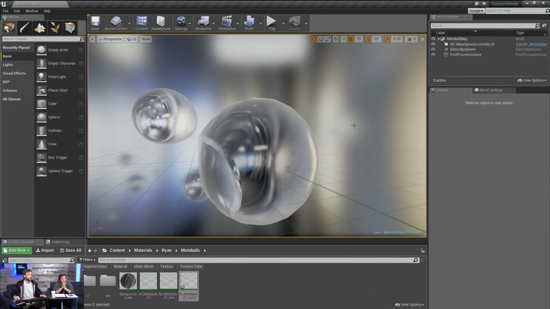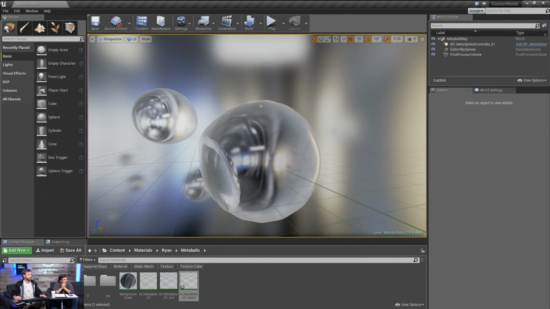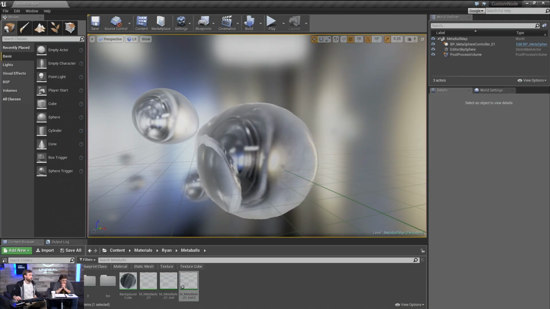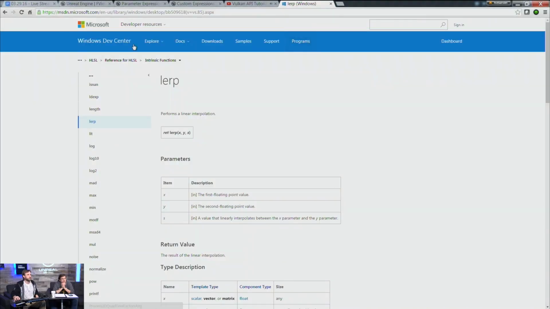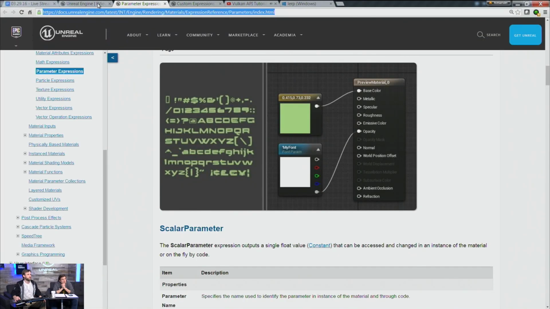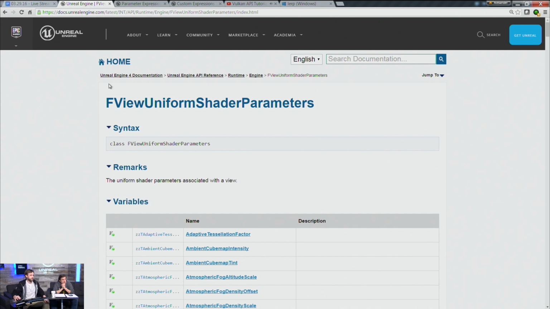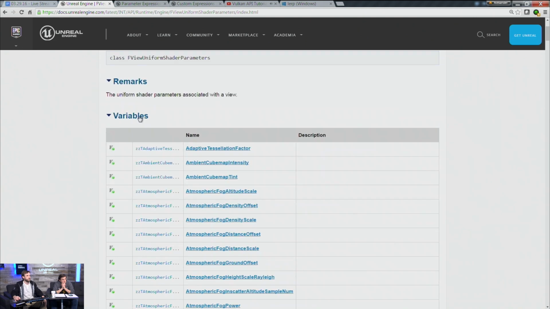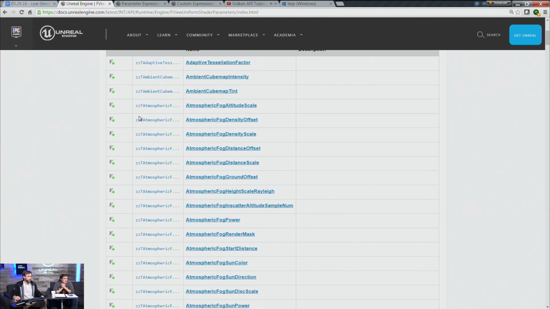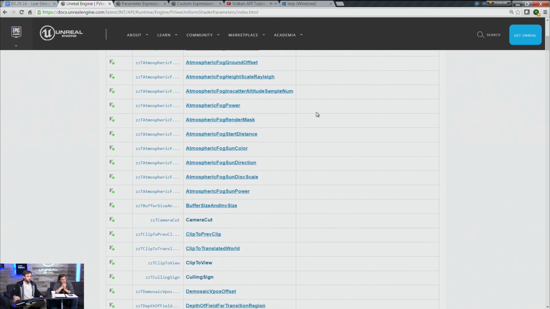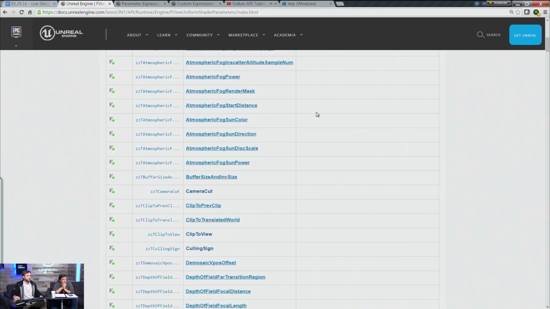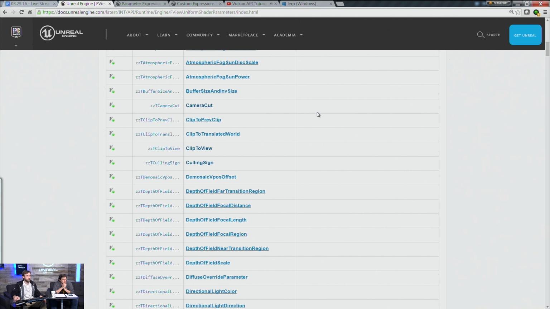I think I got through most of the stuff except for talking about alternative uses of the custom node, like accessing things deep within the engine. A good resource for that is this documentation page called the FViewUniformShaderParameters, and this is basically where you'll find everything that's used under the hood in the engine, and you can access it using the custom node. This is just to give you an idea of what the view parameters are.